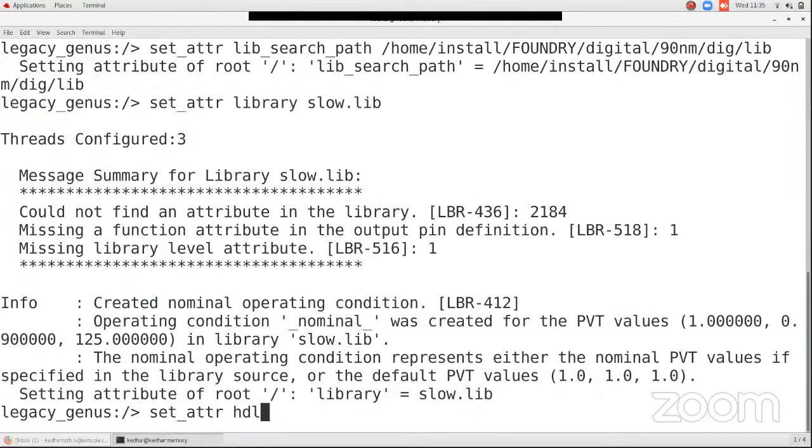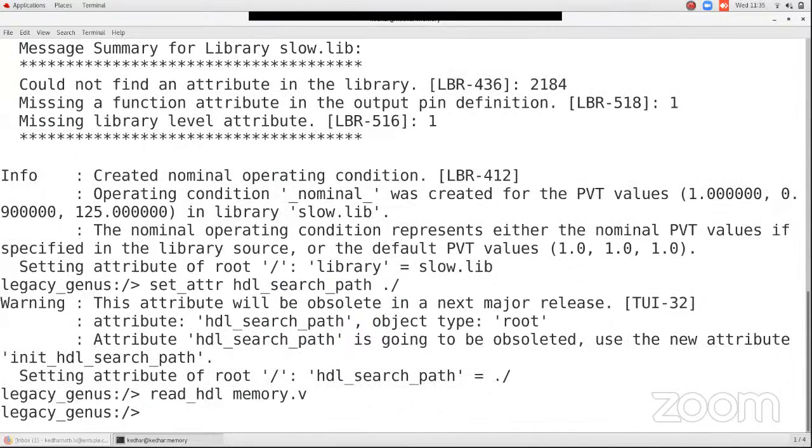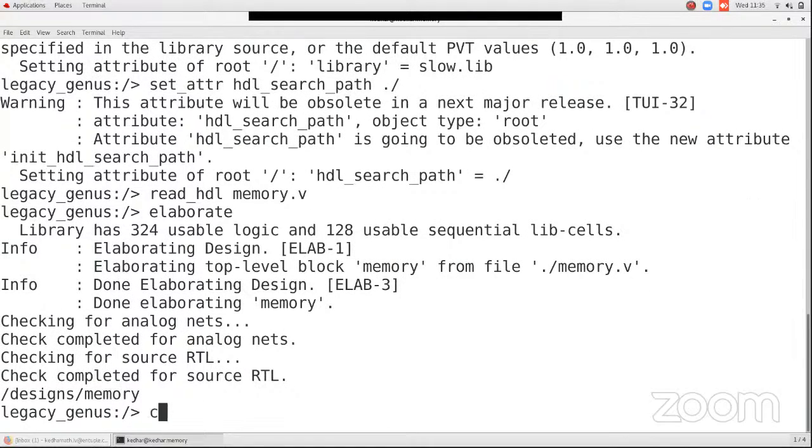Set_attr hdl_search_path, and then loading my HDL file also. So read_hdl, and memory.v is my RTL file. So I'm loading my RTL file and elaborate, and then loading of your SDC constraints file.